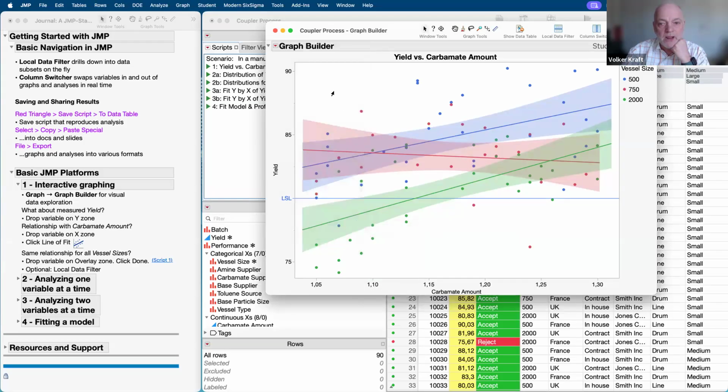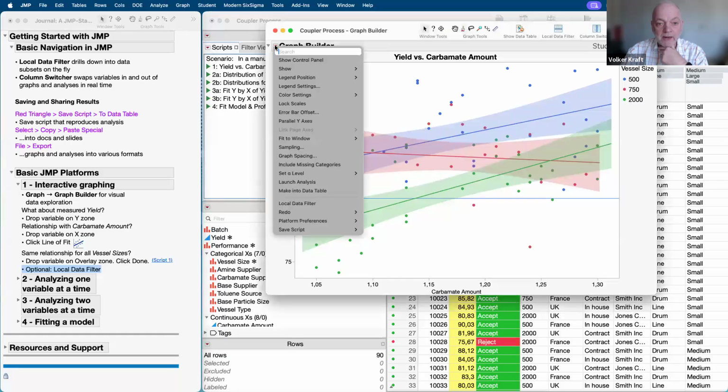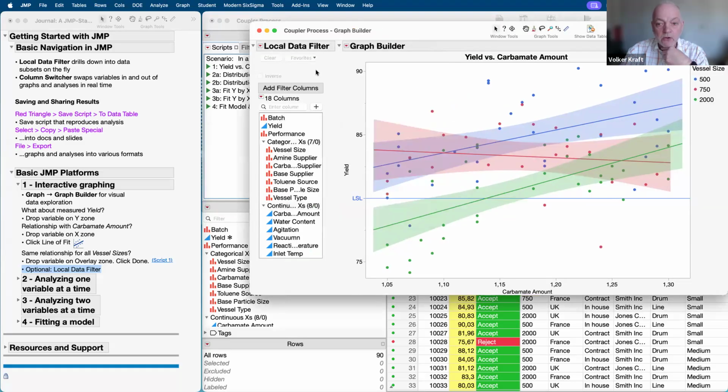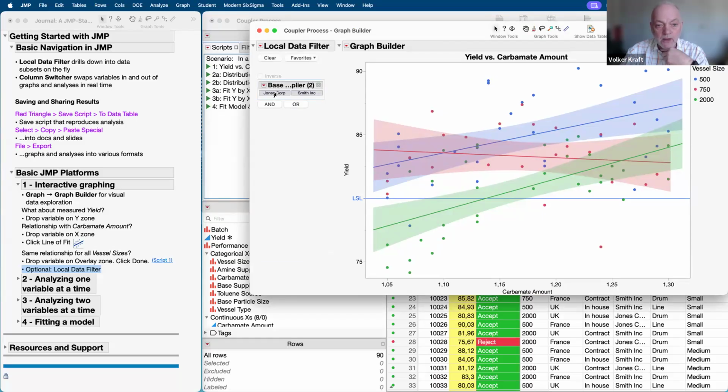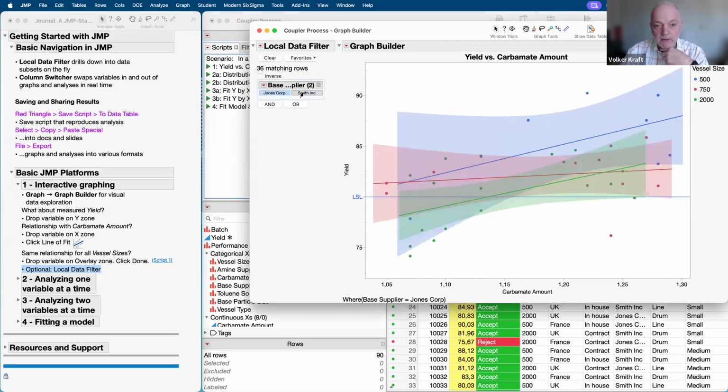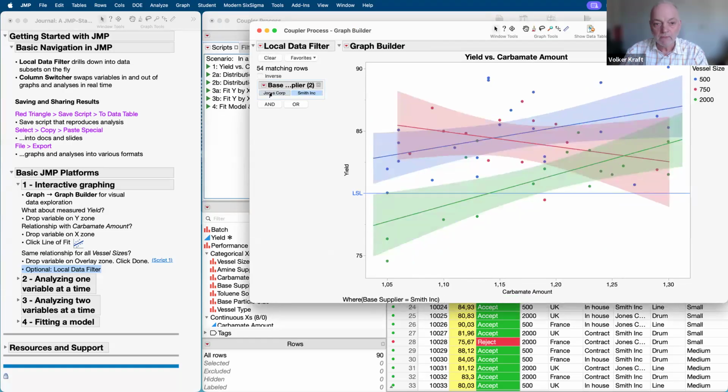Yeah, and then we have this saved. Yeah, so what I could do here is, because there's an option mentioned, I could use a data filter. Maybe not a bad idea. So if you want to filter the data, I can add a local data filter just to this graph. And then maybe we can filter on base supplier. Yeah, and I can look at this supplier and this supplier separately.